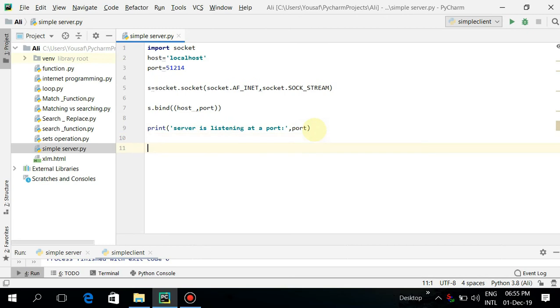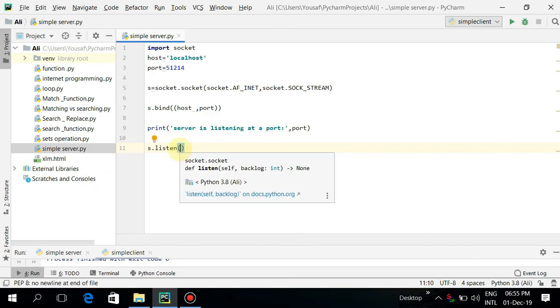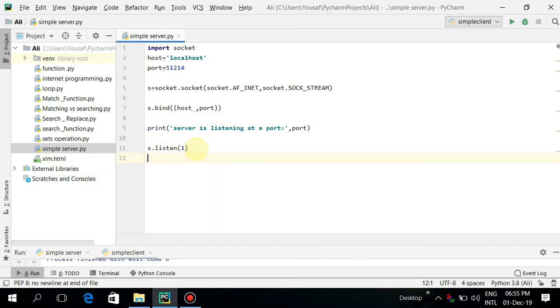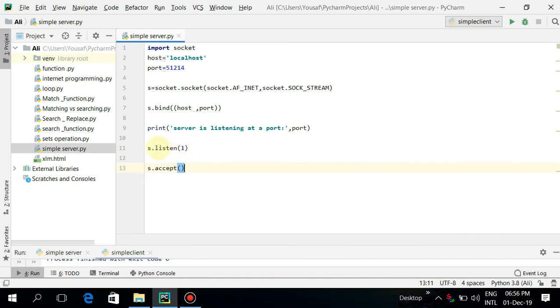Now we put s.listen. In the listen command, actually we tell the server how many clients can connect. In this case I put one client connection, so I put 1. And in the next step, s.accept, which is equal to the connection of the client and the address of the client.